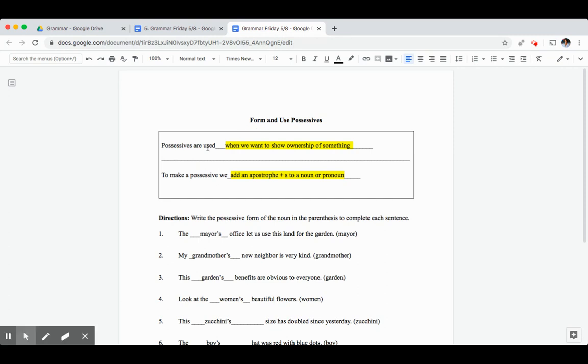Okay, let's start by going over the notes on possessives at the top of the screen. Based on what we've learned so far in fifth grade, possessives are used when we want to show ownership of something. To make a possessive, we add an apostrophe and an S to the noun or pronoun. So when you want to show that a subject has possession over another object, or anything has possession over a noun or pronoun, you'll add an apostrophe S to the noun or pronoun to show that ownership. And that's called forming a possessive.